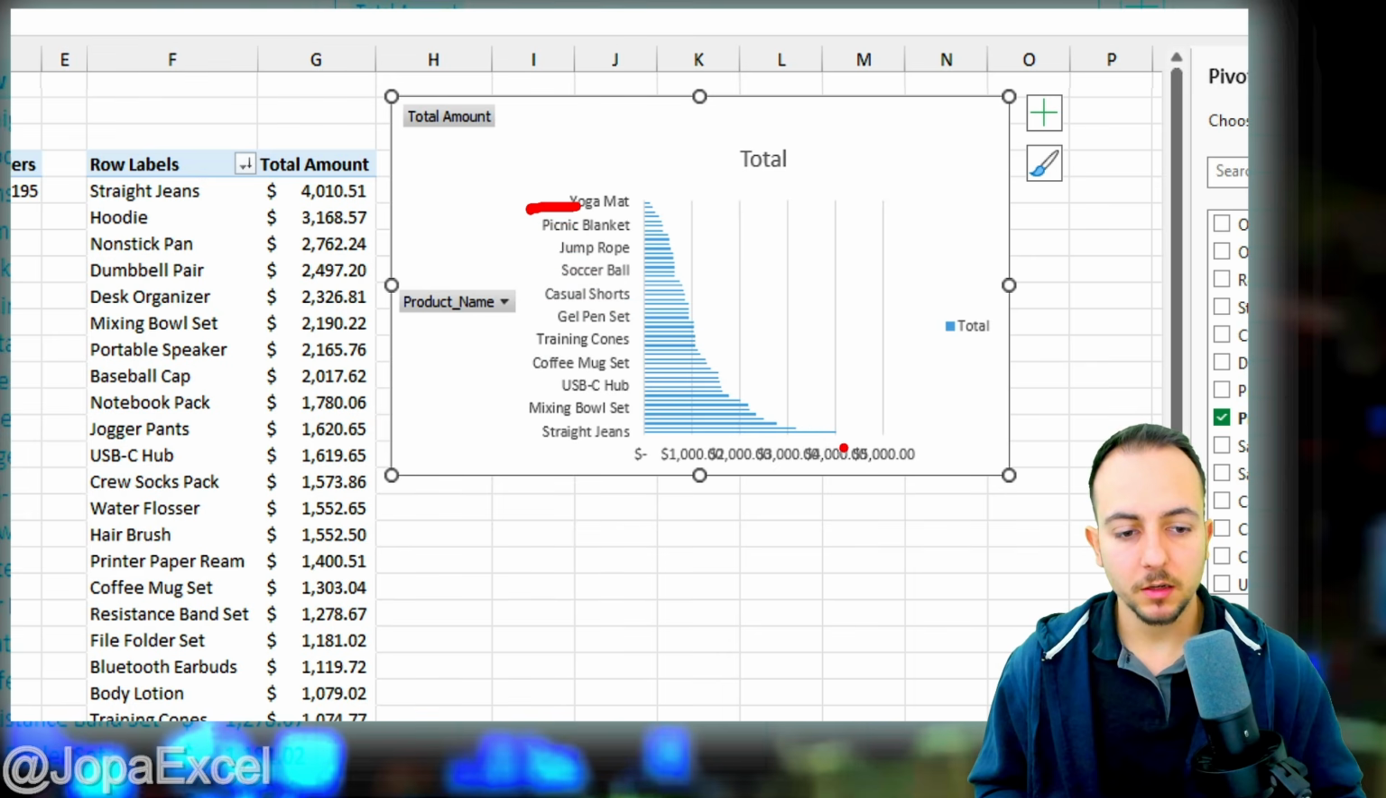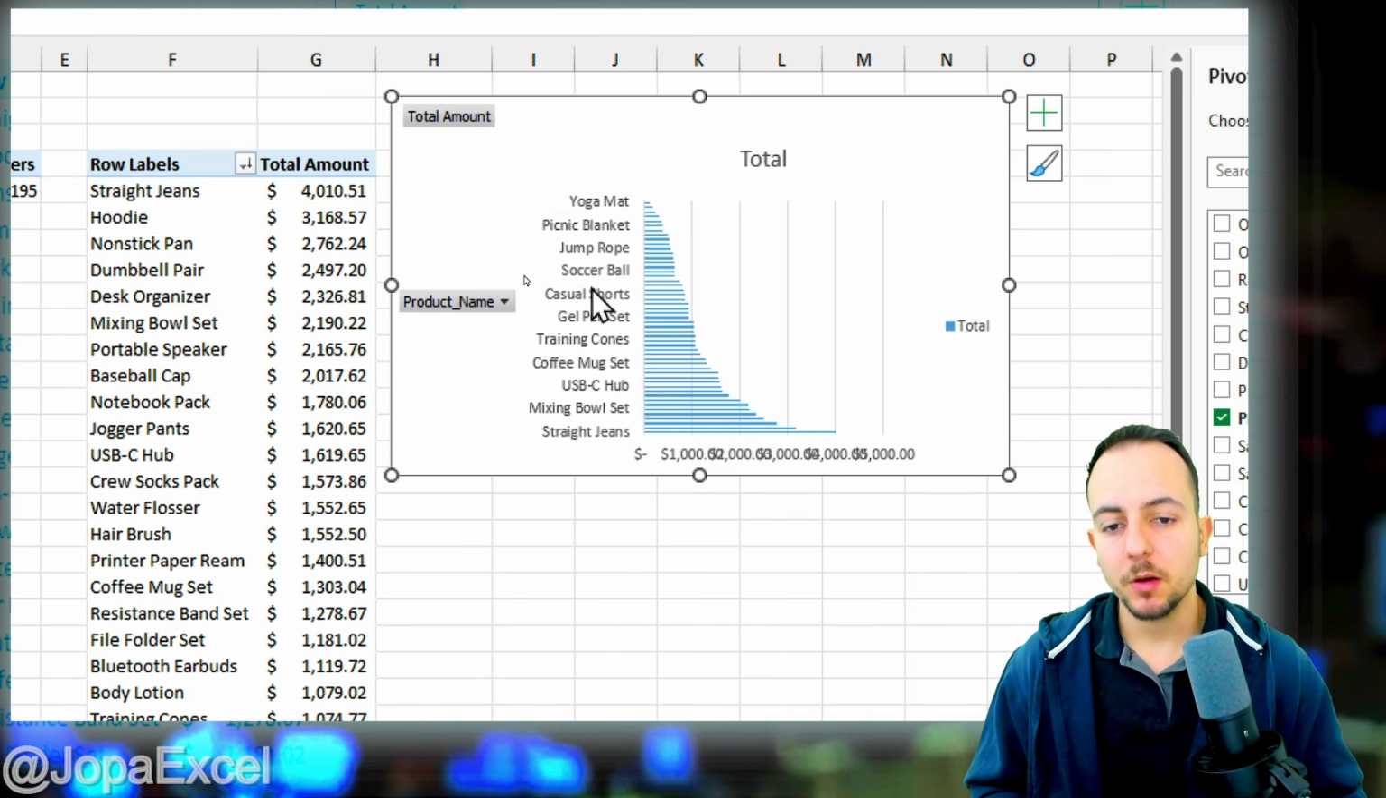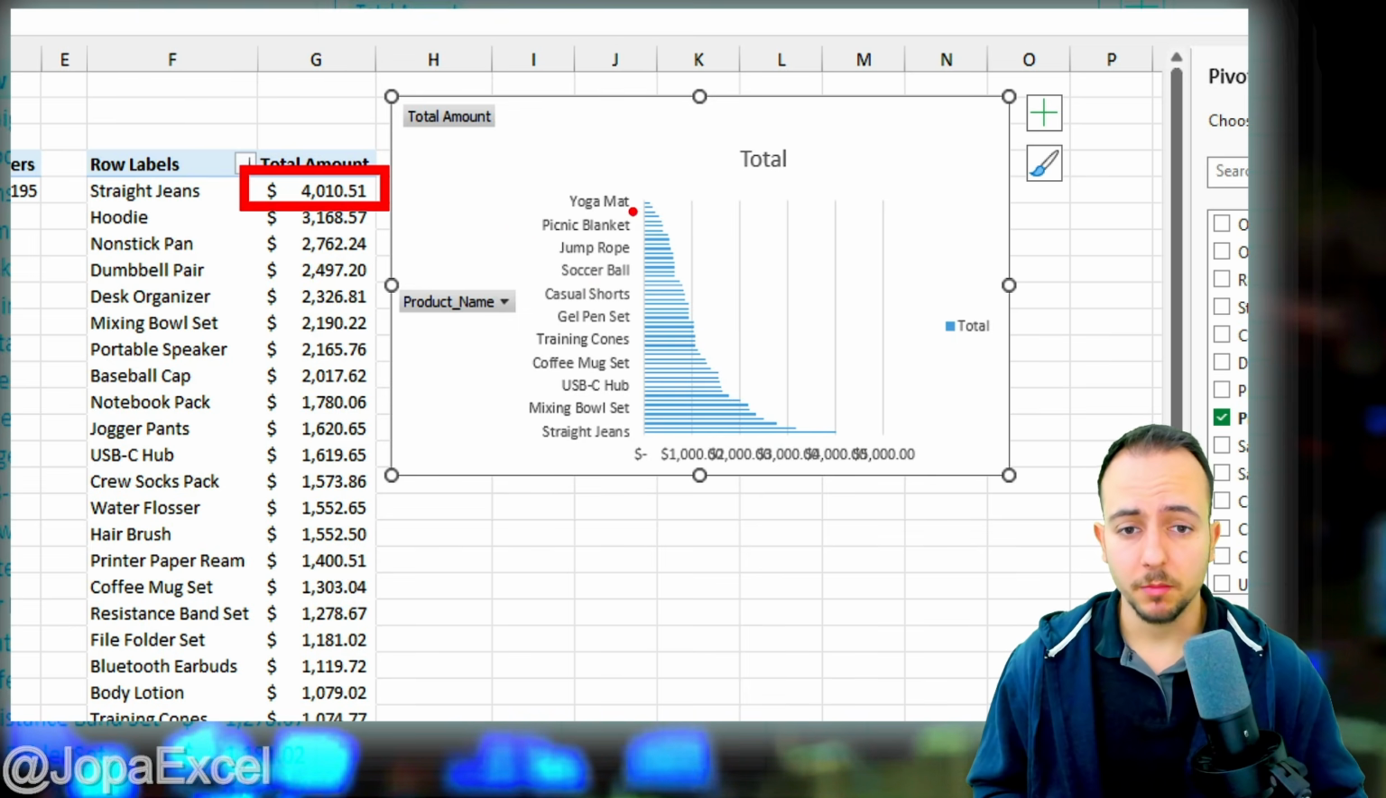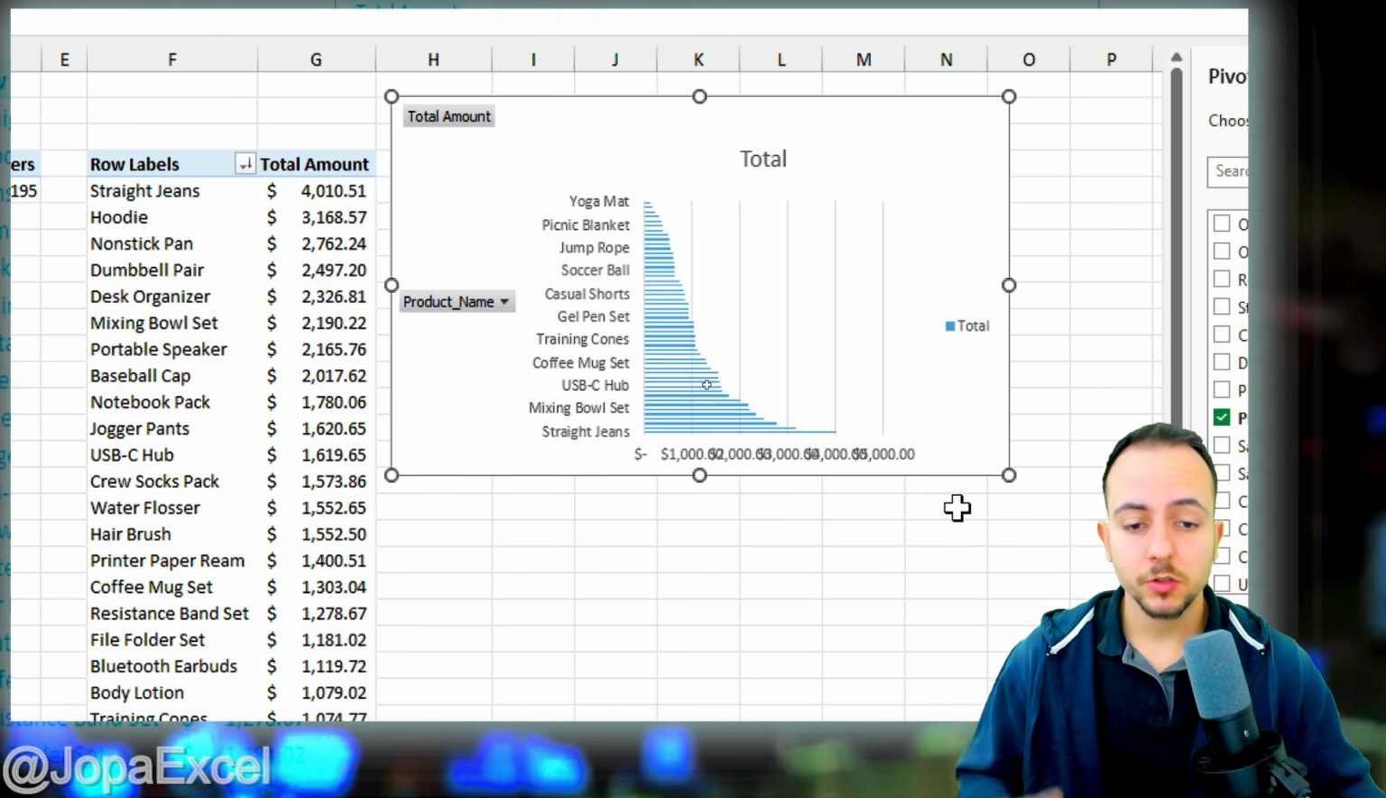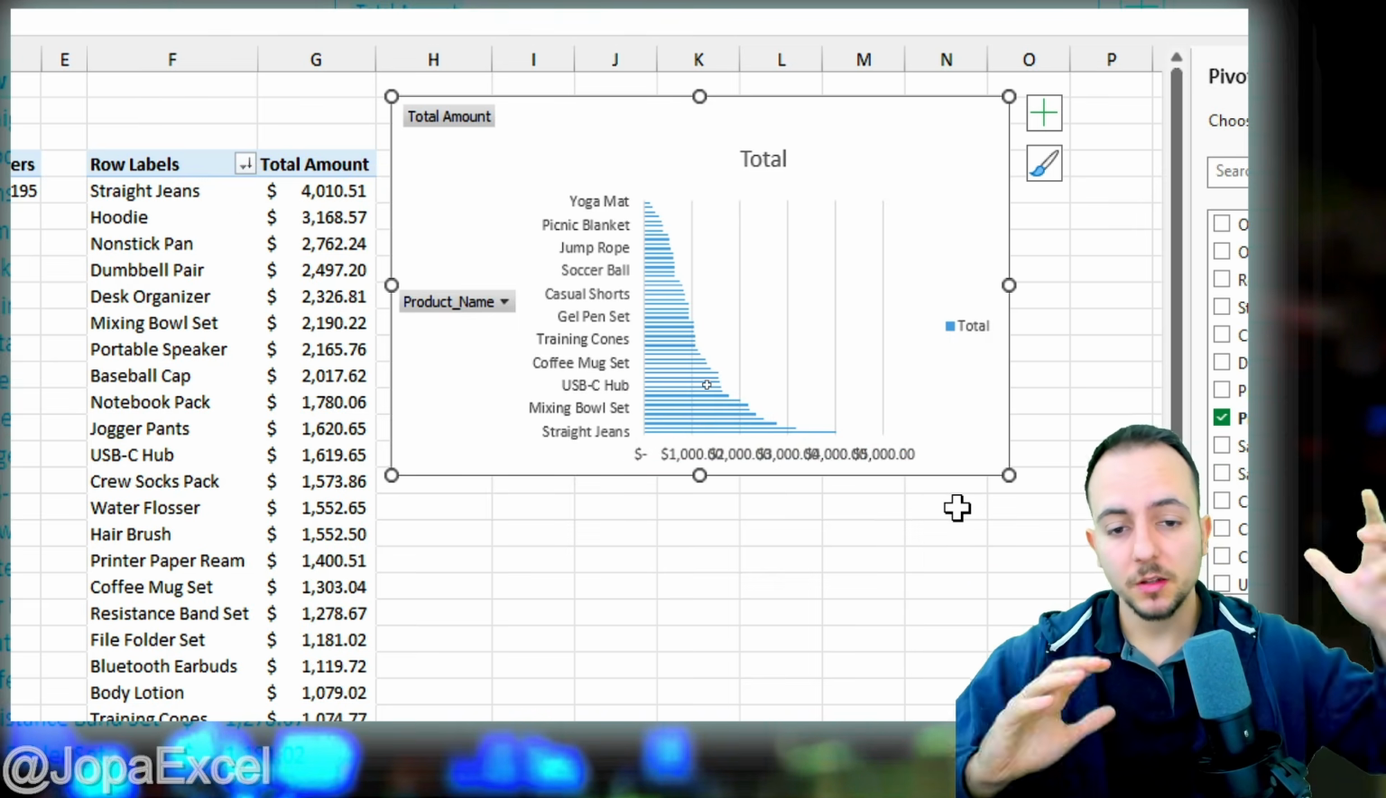The largest the bar, the largest the value. So it's easier to understand. However, we have a problem here. In the pivot table, we have the largest value at the top, but in the chart, we have the opposite, the largest value at the bottom. So how can we change this order?